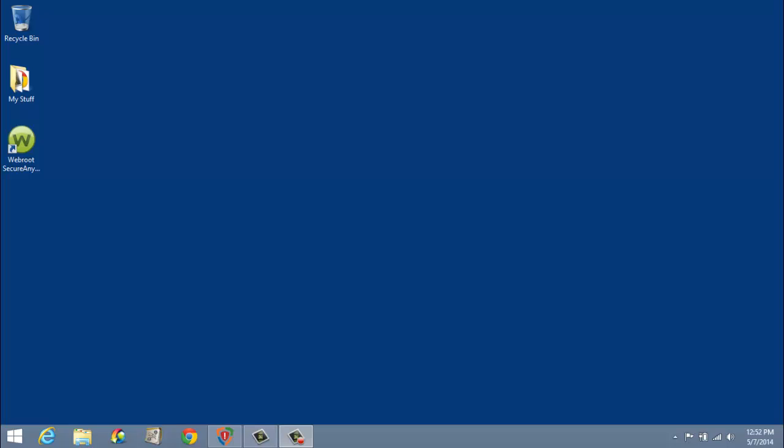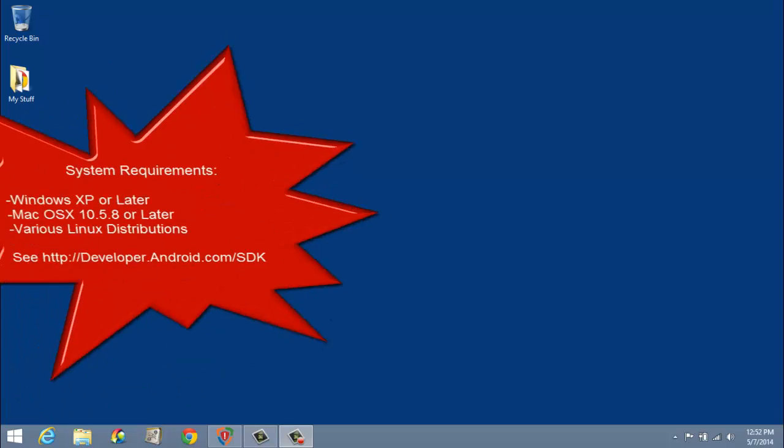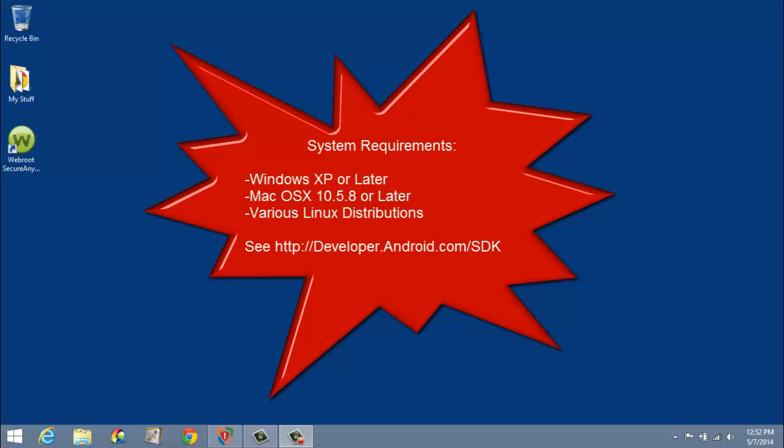Before we get started on actually installing the software that we're going to be using to develop Android applications, you need to make sure that your system is supported. You need to be running at least Windows XP. If you're using a Mac, it needs to be OS X 10.5.8 or later, and various Linux distributions will also work. For more information, you can see the website with the link that I provided to you on the screen.